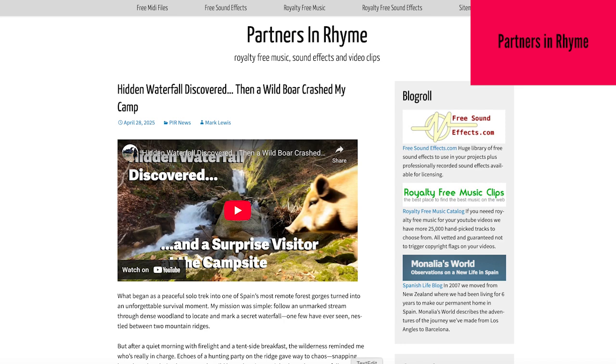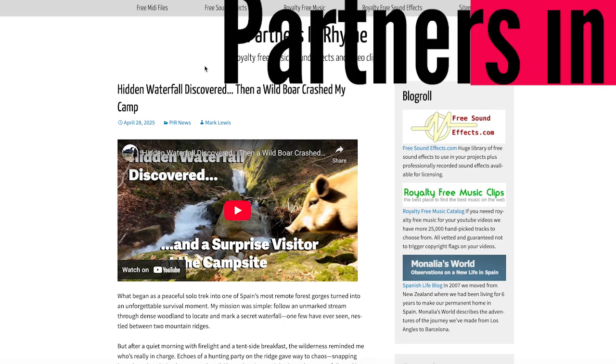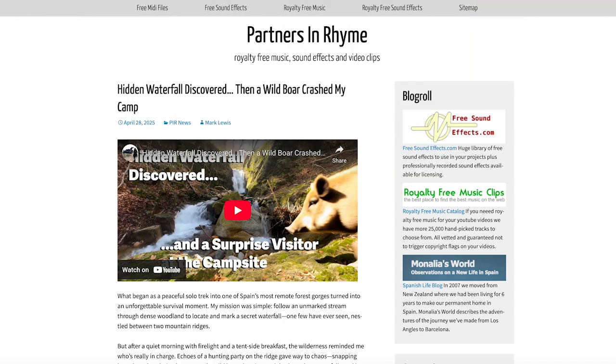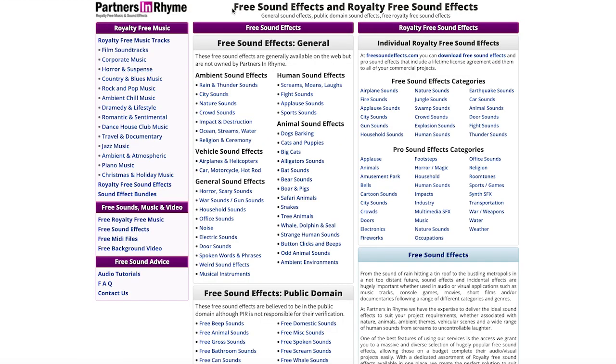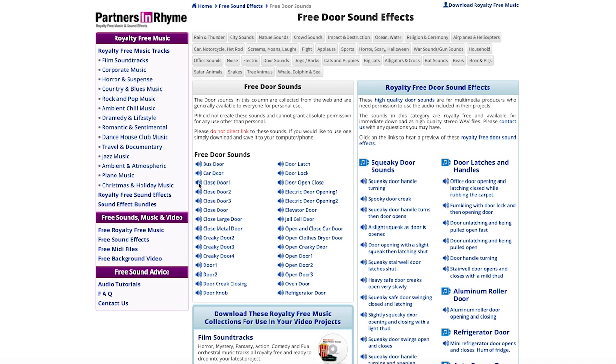This is Partners in Rhyme. I just recently found it. I haven't used it a lot, but it looks pretty good. When you come in on this, it shows you there's a few different things that you can go to. If we go to free sound effects, there seem to be a lot of good sound effects in here. So let's say we would like door sounds. Maybe you want a door slamming or something like that. So let's hear some of these.